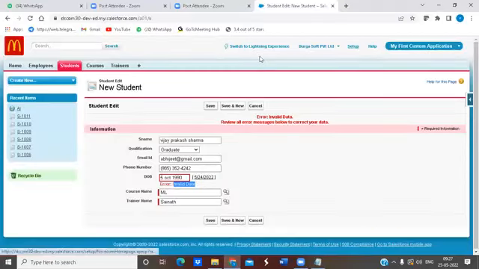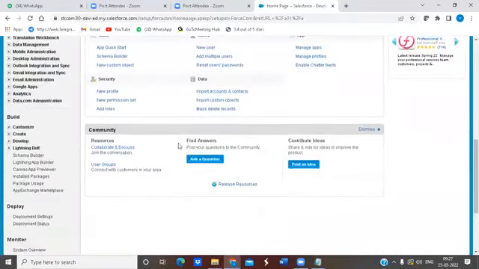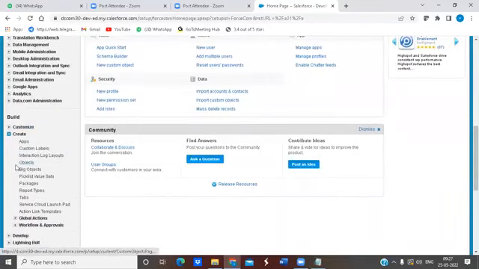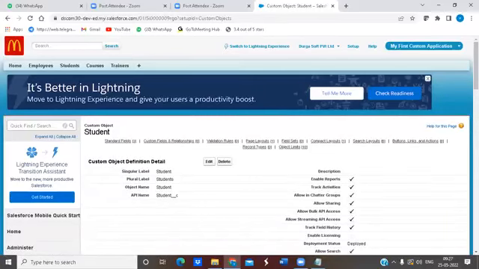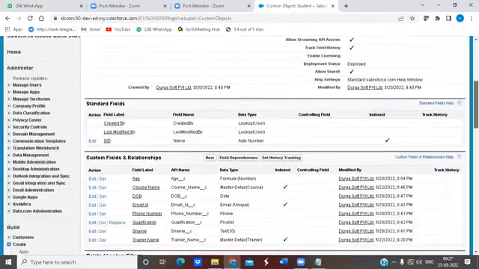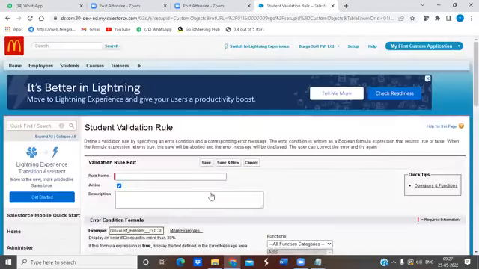Go to setup here and go down, click on build, create. What is the next one? Objects. Student object, fields. A separate section here. What is the section name? Validation rules. And let's click on New.